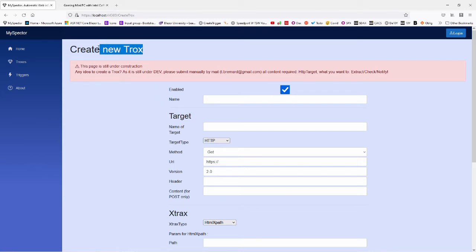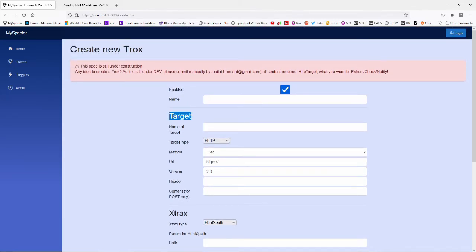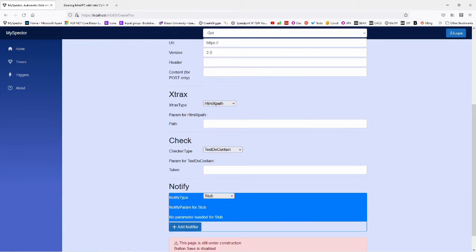I have here the creation of the Troxes. So all the Troxes have all these components: the target, the extractor. Here there is only one extractor, but we should be able to cascade different extractors, then one checker and notify.